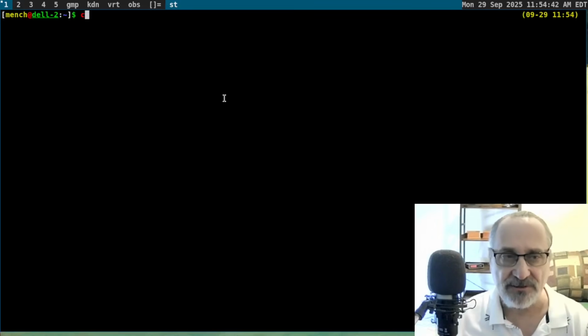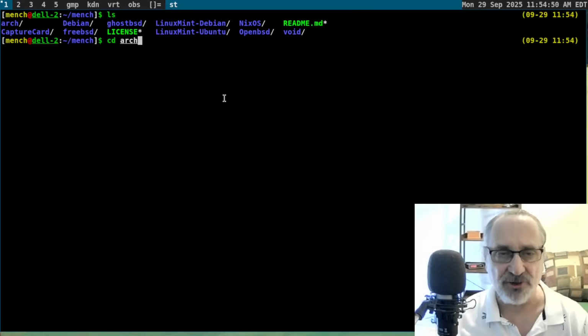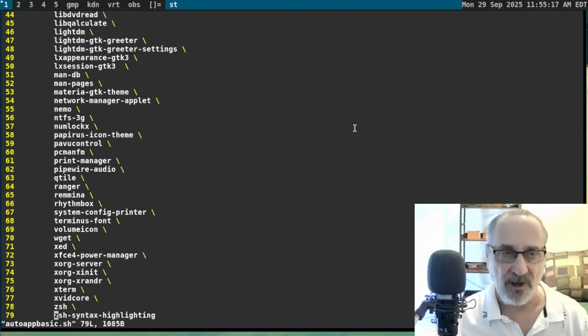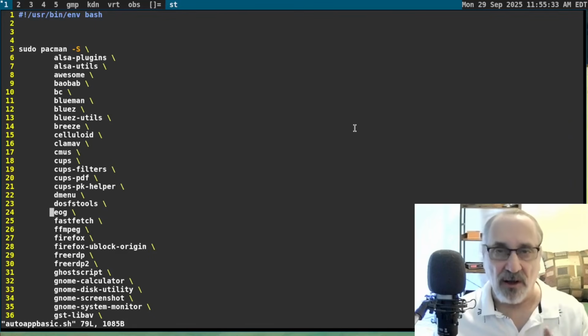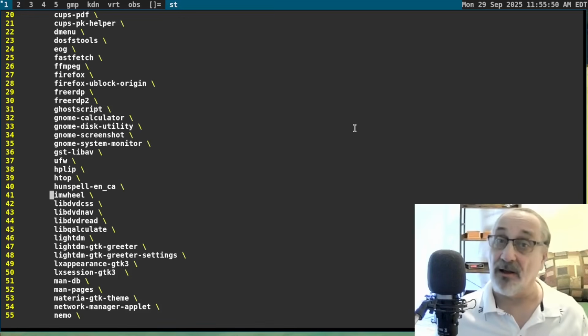So let's cd into my Mench folder from my GitLab repository, and let's ls it, and let's cd into Arch. Let's vim into my auto app, and we'll even go into the auto app basic. So let's go up to the top. If you used my auto app to do post installation of Arch Linux, you're going to have imwheel installed. And see, here it is right here, line 41, imwheel.